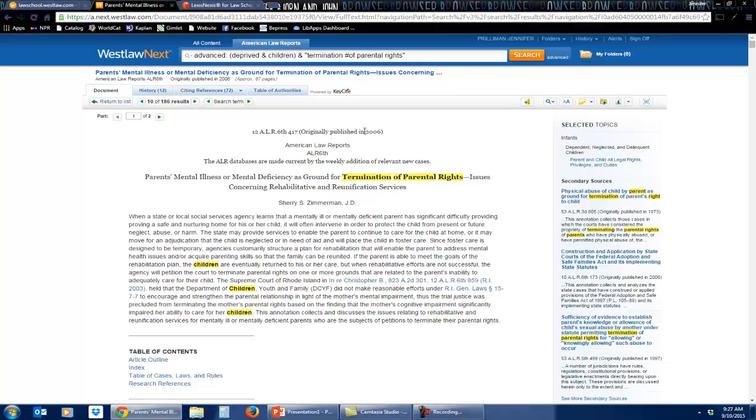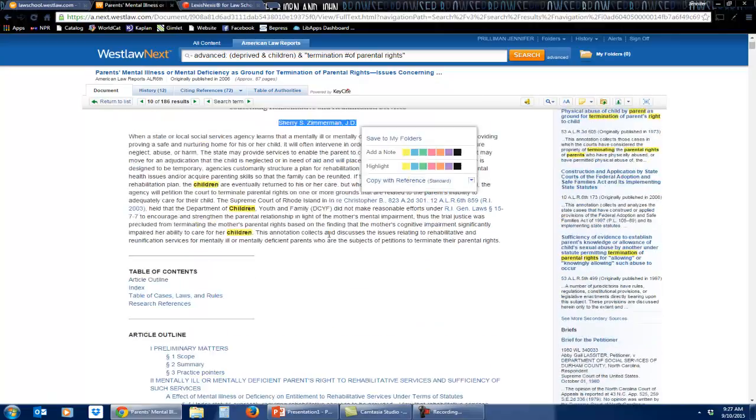When you open up the ALR, you're going to see the original publication date. Oftentimes these are updated with new case citations, so don't let that throw you off unless it's particularly old, but you can look to see if there are new updates. You'll get the title of the ALR and then the author's information. And the author is always a practicing attorney or judge.